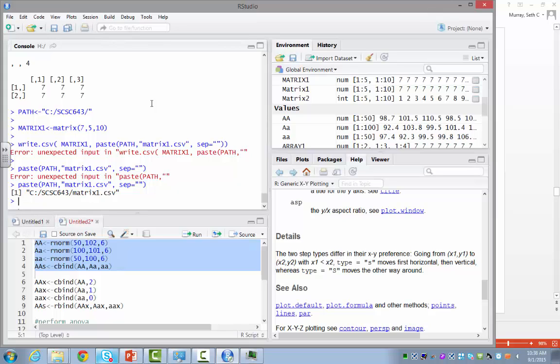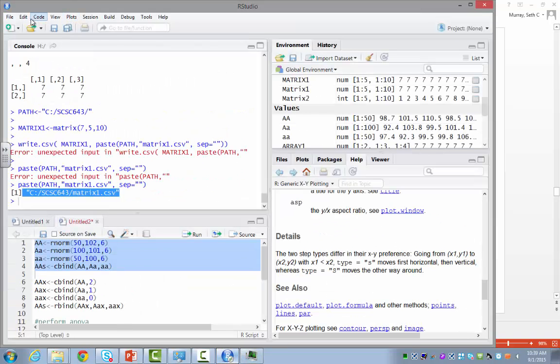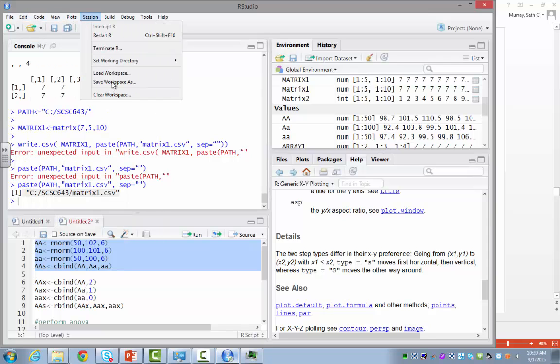Okay, and so that paste function is concatenating this path here with this matrix1.csv to give it the exact file direction it needs. Now in RStudio, the cool thing you can do is you can set the working directory somewhere. So you can tell it where your source file location is. Since these are university computers, my guess is your source file location is whatever USB you plug into the side of this.